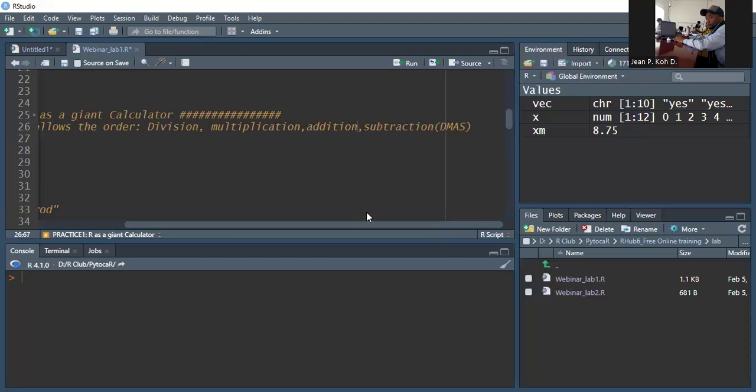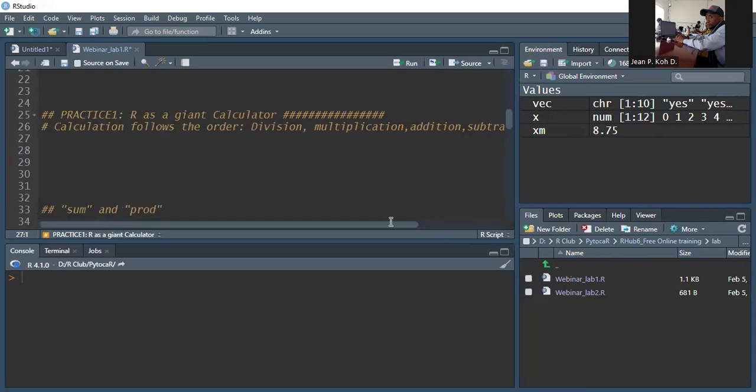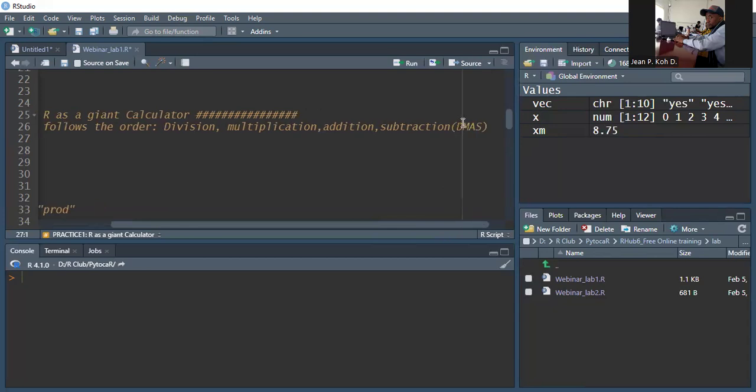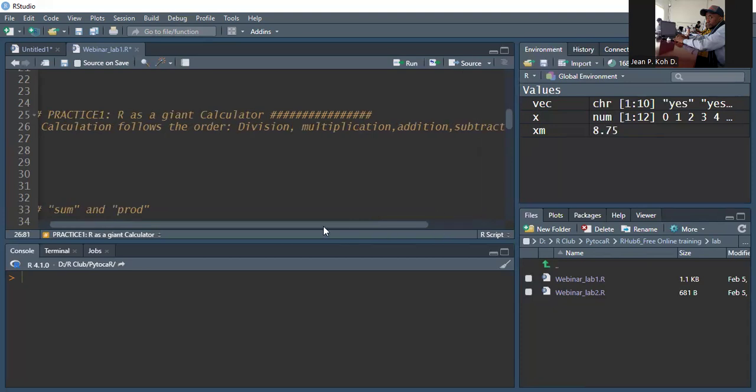Very important. But you should understand that R follows this order, DMAS. So if you have division, multiplication, addition, subtraction operators in your command, R will start by doing what? By dividing numbers, next multiplication, addition, and subtraction. So this is the order of operation and not the reverse or any other thing.